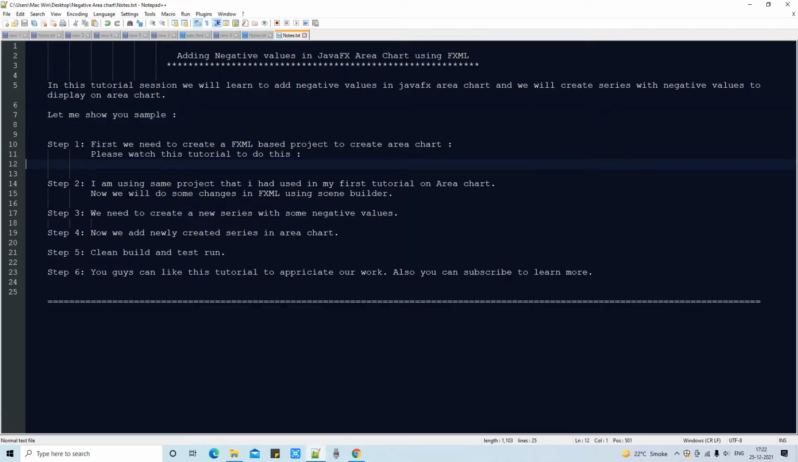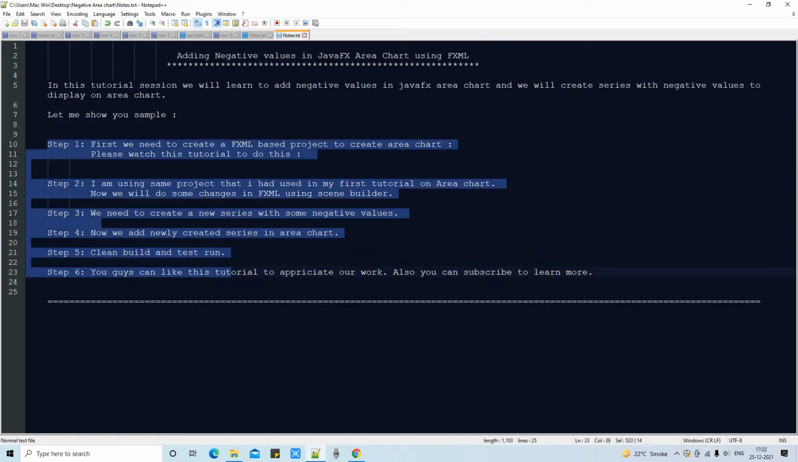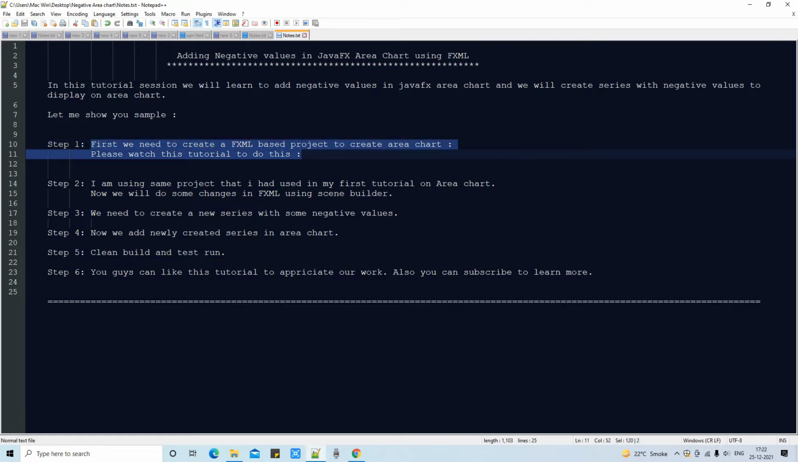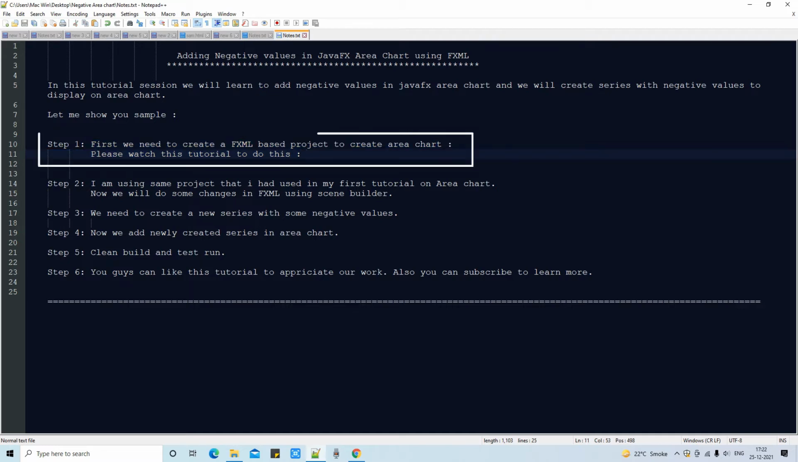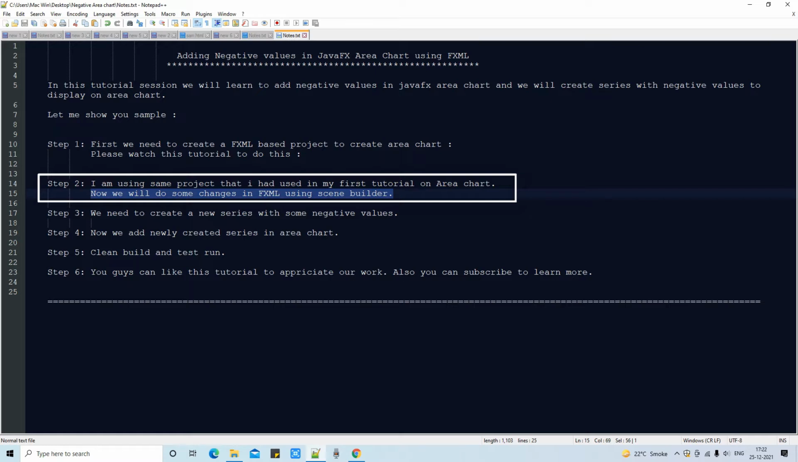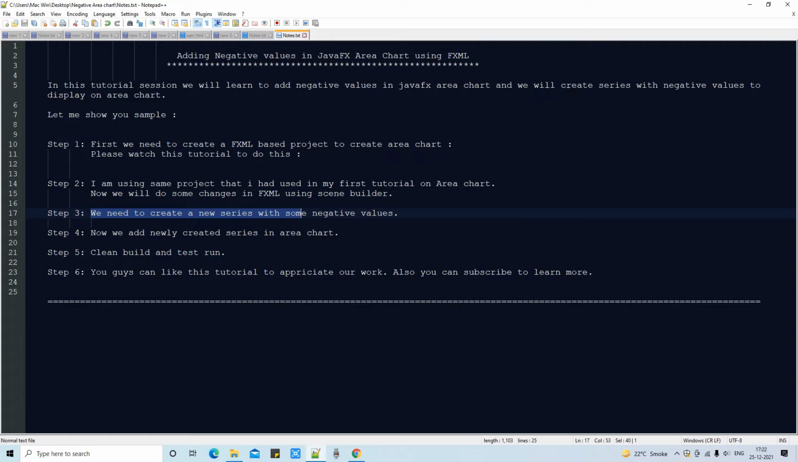Okay, let me close this, and now I'm back here in the notepad. So these are the 5 steps which we are going to perform. In the first step, we need to create an FXML based project, in which we will create the area chart. We have already done this in our previous tutorial, so the link is given in the description, and you can watch that tutorial first and use the same project. In step 2, I am using the same project which I used in my previous tutorial on area chart. So I will do some changes in the FXML, then I will explain there.